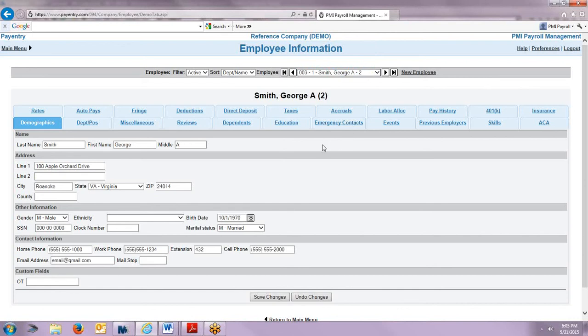Now let's look at some of the tabs in employee information. You'll see the tabs are in blue. First, let's start with the Demographics tab. This tab contains the employee's name and address, along with a few other pieces of demographic data. You may change an employee's address, add additional contact information, and insert other data as necessary. If you've made any changes, click Save Changes.